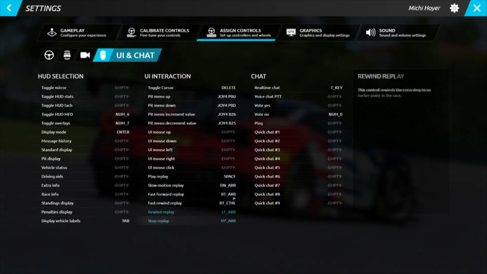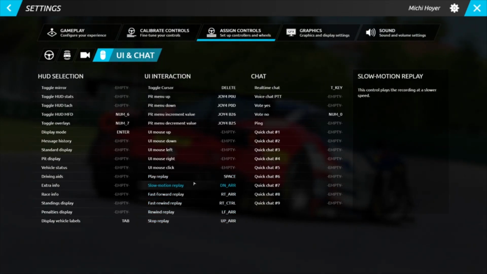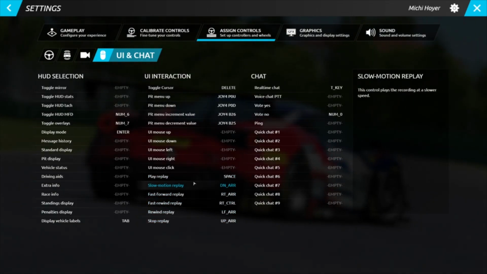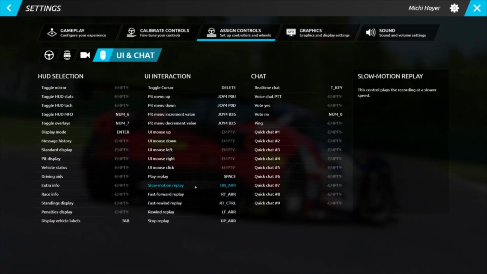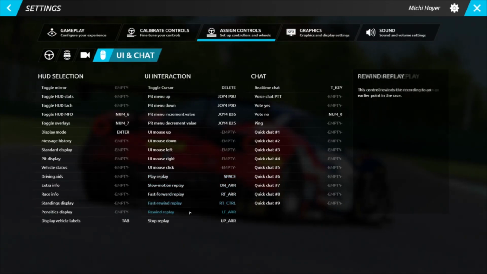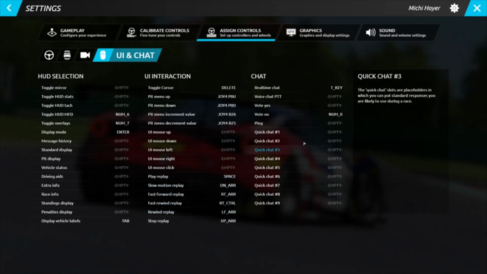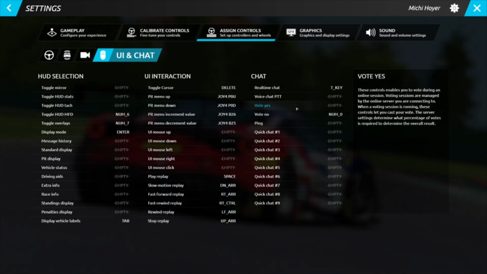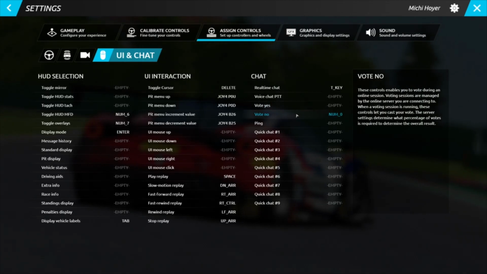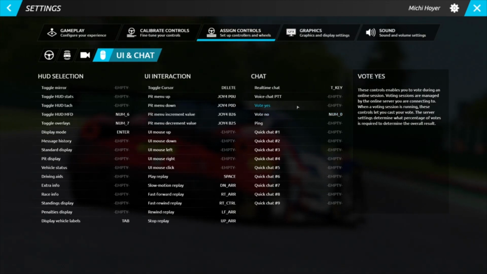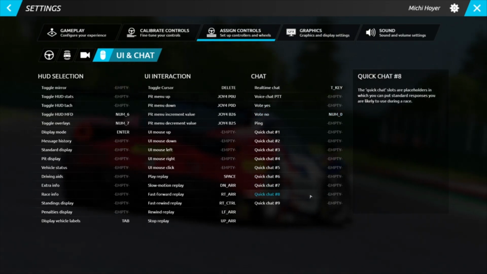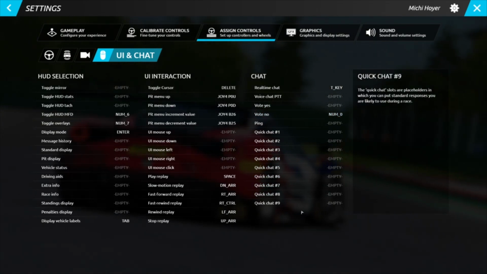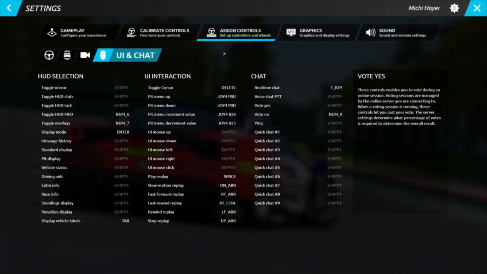Those are just for the replays, so that is all the arrows, and if you press control and that arrow, then you do fast rewind, fast forward. That is when going into the direct replay button. Vote yes and vote no. Usually yes is on the 1, no is on the 0. I have removed it for whatever reason here on my keyboard, most likely for video editing reasons. That is it about the assignment of controls.